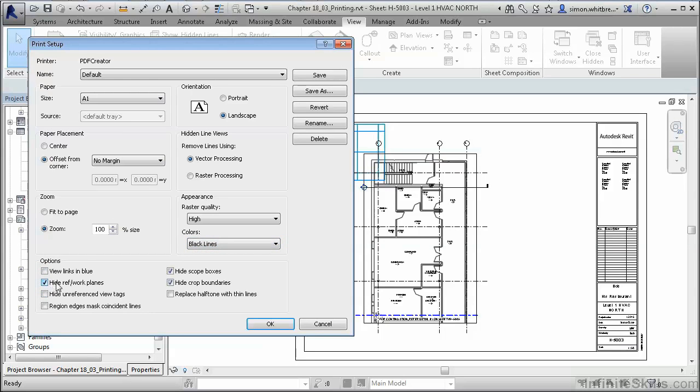I do, however, want to hide reference on work planes, hide unreferenced view tags. This means that if a section hasn't been placed on a sheet, it won't display when we print it. New to 2014 is the ability for region edges to mask coincident lines. We're going to hide scope boxes and crop boundaries, like the boundary of our viewport. And if we are using halftone to indicate the architecture, we can replace halftone with thin lines.